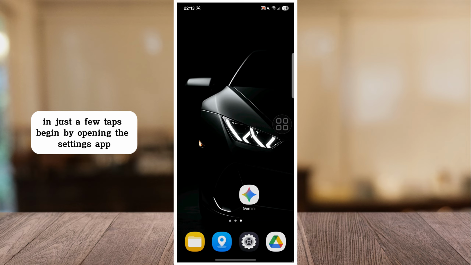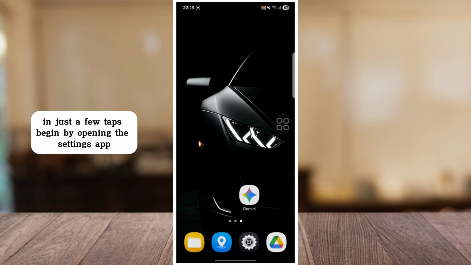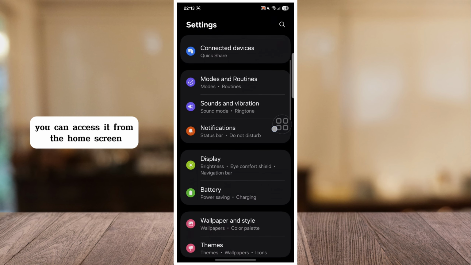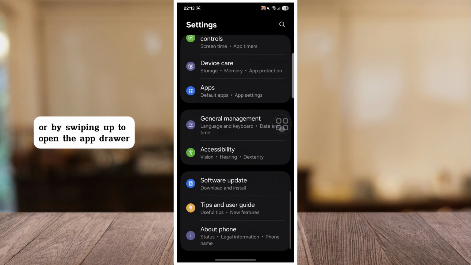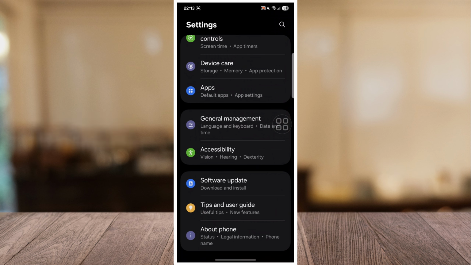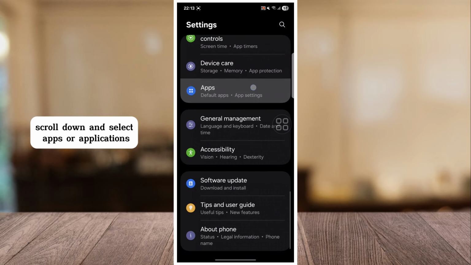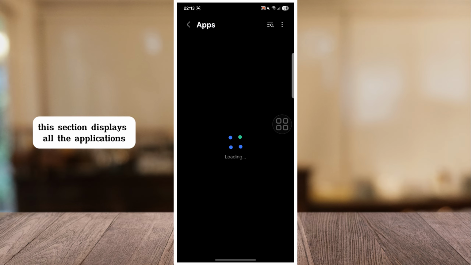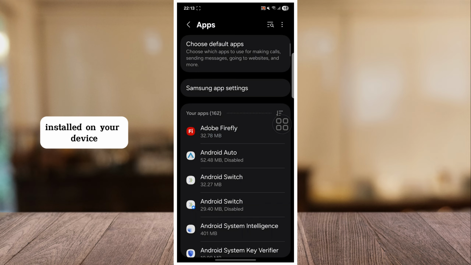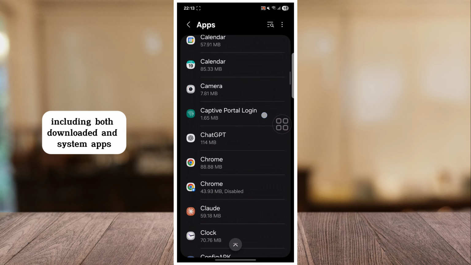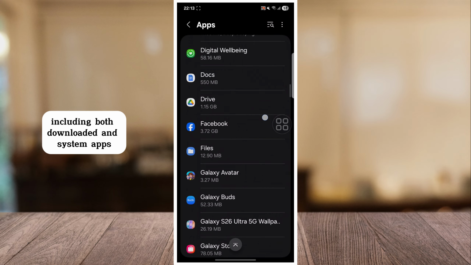Begin by opening the Settings app. You can access it from the home screen or by swiping up to open the app drawer and tapping the Settings icon. Once you're inside Settings, scroll down and select Apps or Applications. This section displays all the applications installed on your device, including both downloaded and system apps.